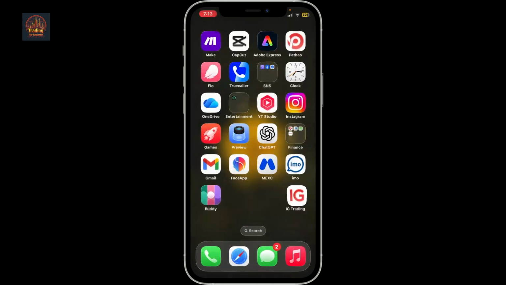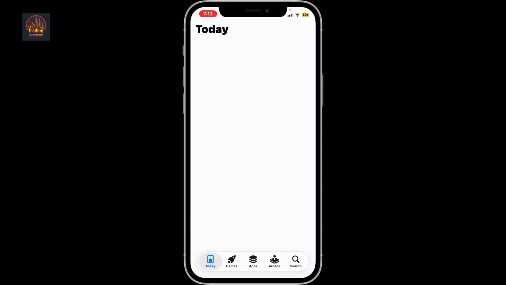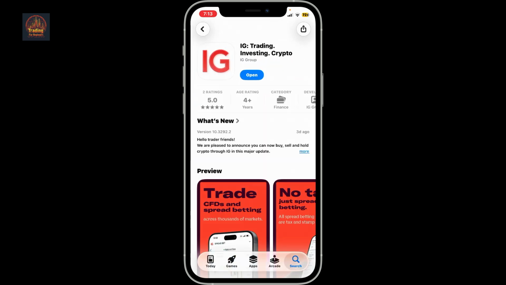First of all, launch or open your Google Play Store or your App Store on your smartphone. In the search bar, type in IG Trading and search. Look for this IG Trading investing crypto application and look if there is an update button available.